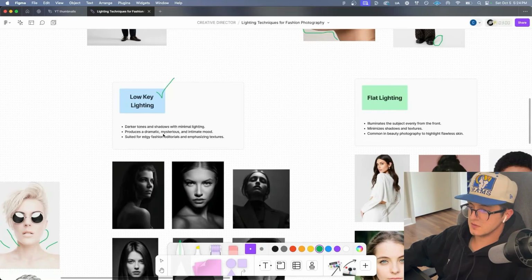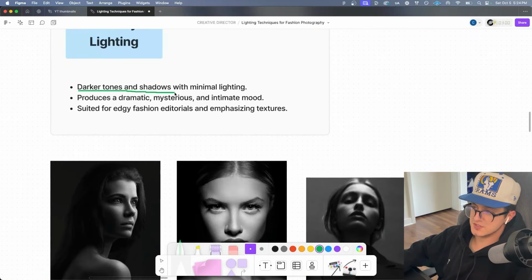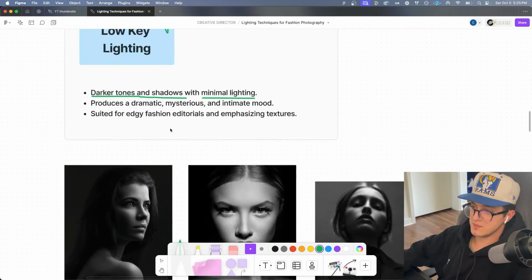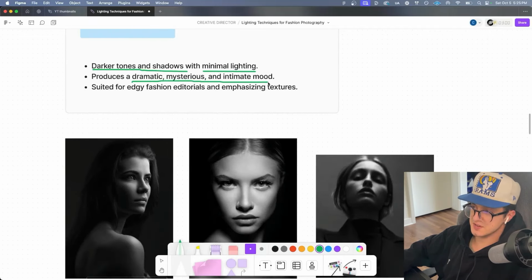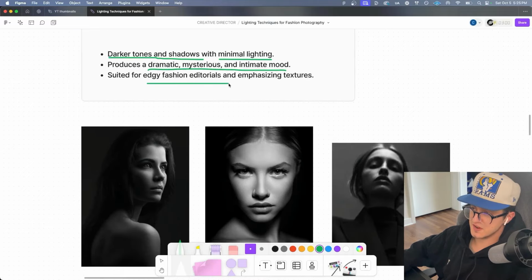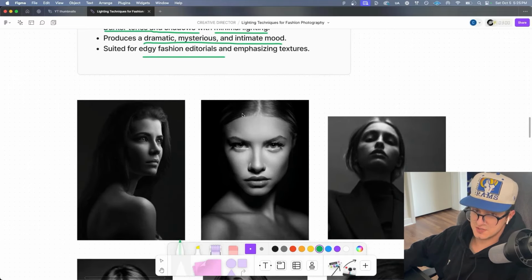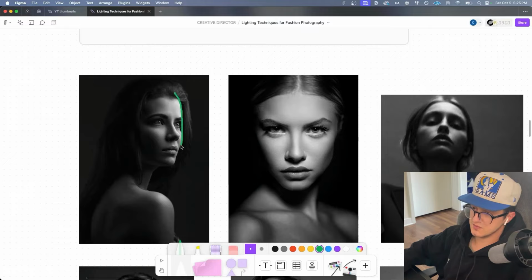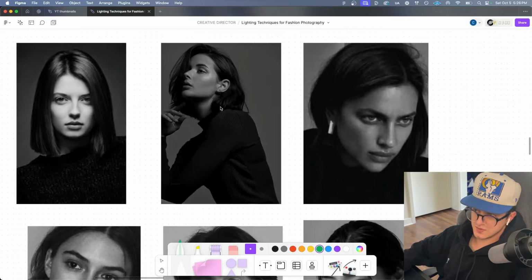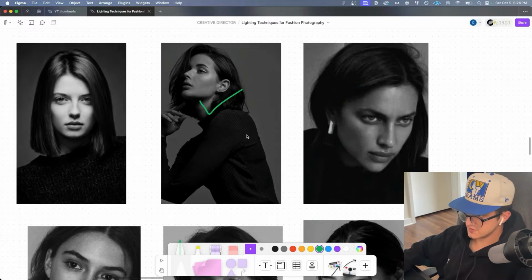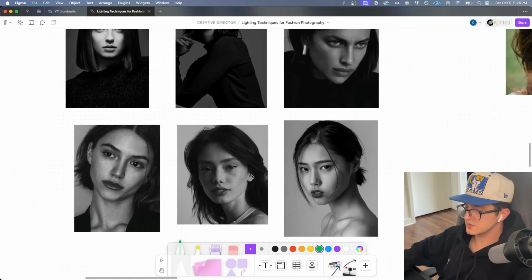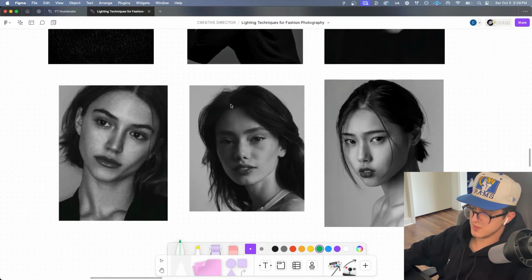Next is low key lighting, characterized by darker tones and shadows. The lighting is minimal, which produces a dramatic, mysterious, and intimate mood, suited for edgy fashion editorials and emphasizing textures. As you can see here, the light is only falling on this side of her face, indicating a light source over here, and very little light on this side. All of these photos are dramatic and mysterious because of the low-key lighting used. Small light sources, dramatic shadows.